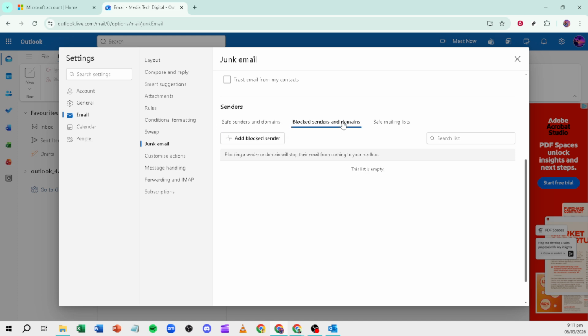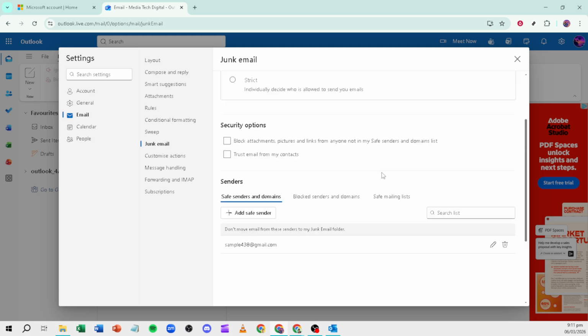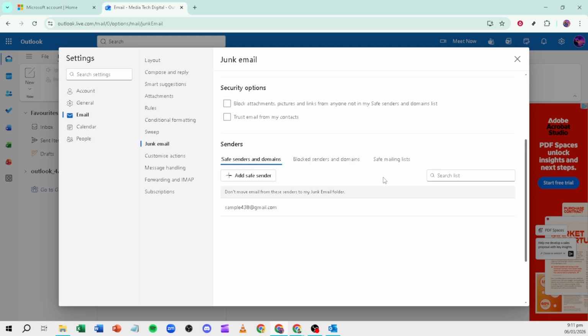And remember, you can return to this page anytime to remove entries you no longer need. Just select the item and delete it, then save again. That's it. By adding trusted senders or domains and saving your changes, you'll ensure those important messages reliably land in your inbox.